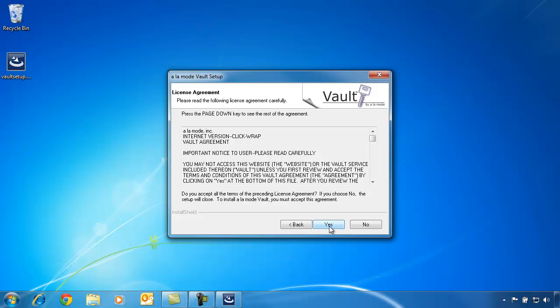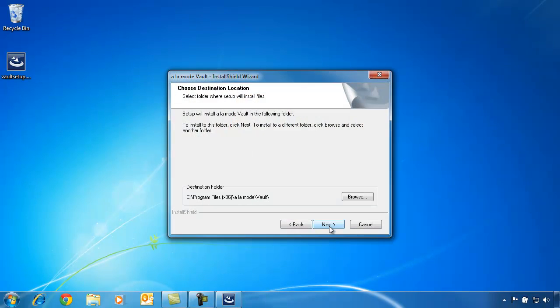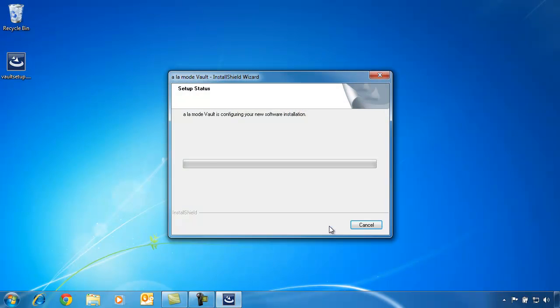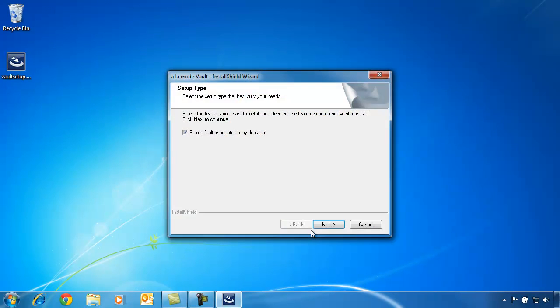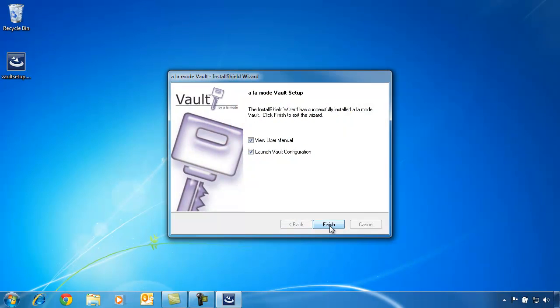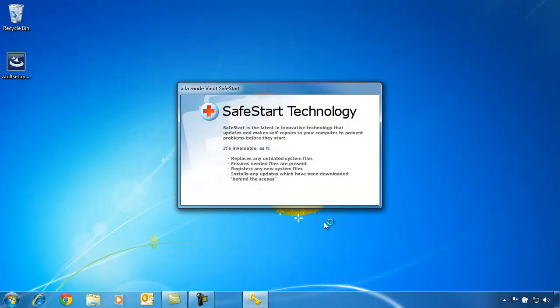Agree with the end-user license agreement and click Next. Install to the default directory. If you don't want to place the Vault shortcuts on your desktop, uncheck the box. Uncheck View User Manual and click Finish. After a safe start runs, the Vault configuration window opens.